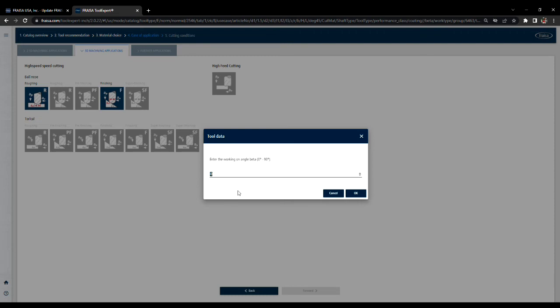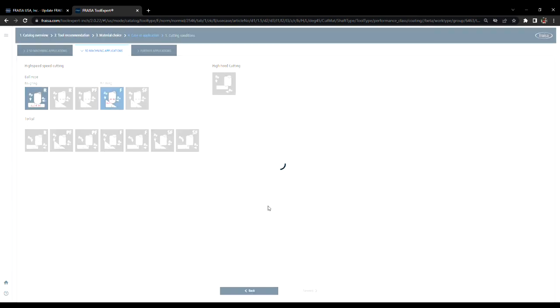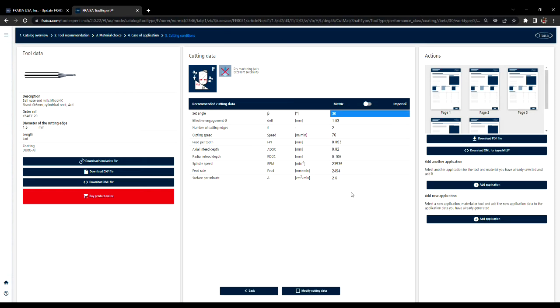So if we were tilted at, say, a 30-degree angle, we would enter that. And then that is used in the calculation for the RPM. You see an effective engagement diameter here. So at 30 degrees, we're actually only cutting at 1.03 millimeters of diameter on the tool.